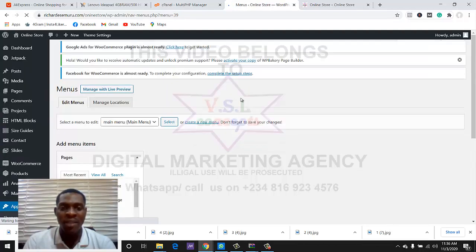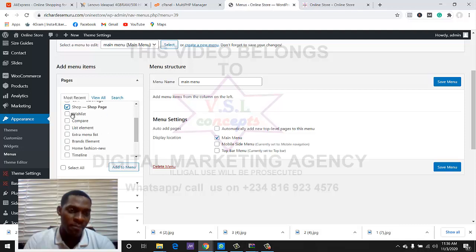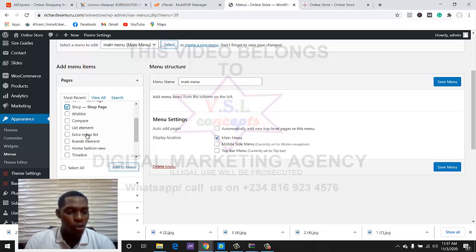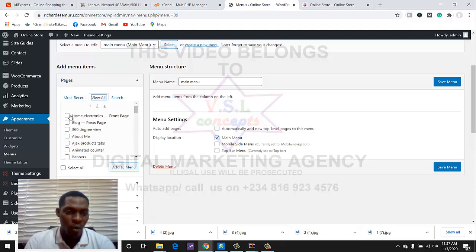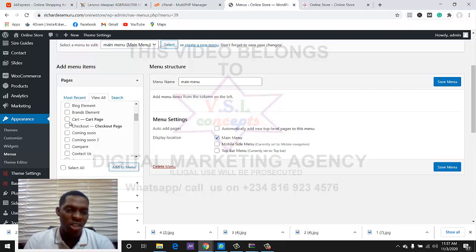It is going to be the main menu on the home page. So what do we want to add on this menu? Let's add the home page. The shop page should be there. So all these are the list of pages that we have on this website already. So we'll just come over here. Let's search for home. Let's view all pages. Home electronics, front page, then blog page. Let's add that. About us, do we need that on an e-commerce website? Let's add it. What else do we need? Then cart page, checkout page.